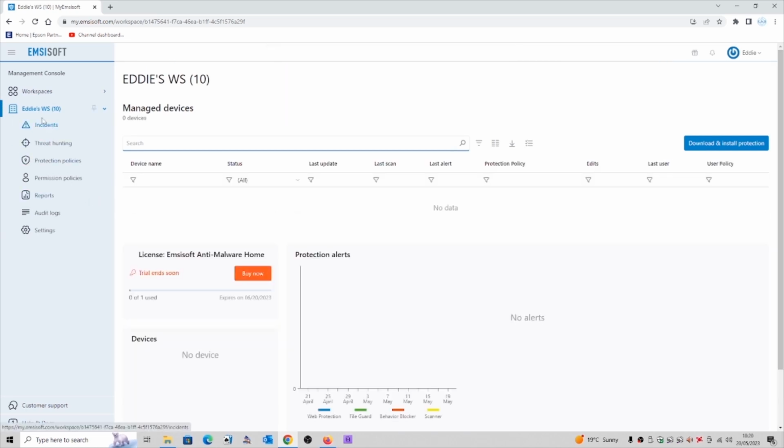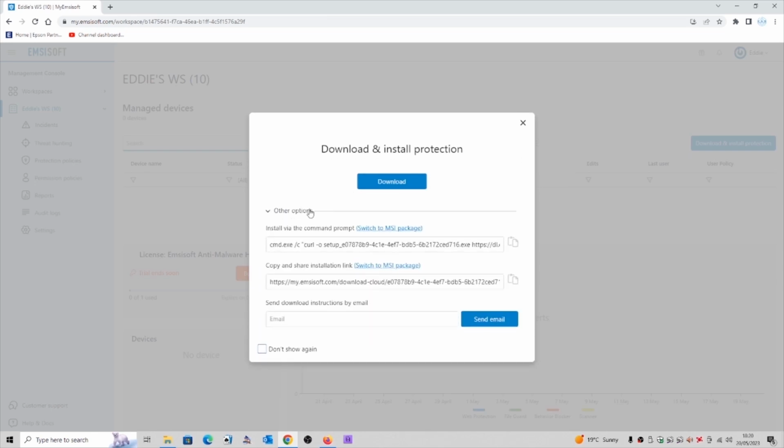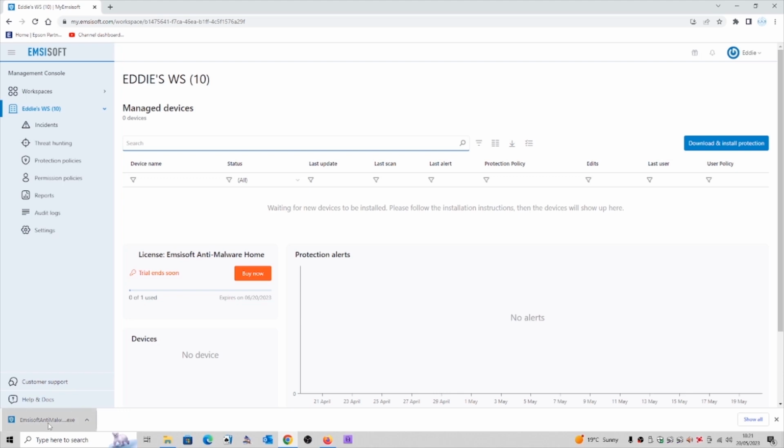So that's now created that. It's now giving us the option to download. There are other ways to do it as well. You can copy these links, or you can do it through a command line, but we're just going to go download. Right, okay, so that's downloaded, and we're going to run that.